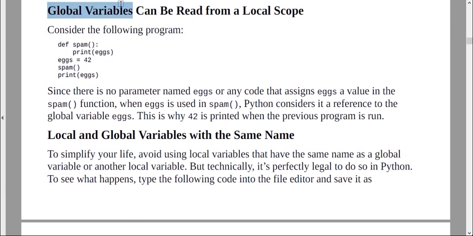The next topic is global variables can be read from a local scope. What it means is, consider the following program, you will understand it in a better way. Here I have used a def and defined a function called spam, and inside the function's local space I have used the print statement and printed x. Then I have come out of the function's scope and used a global variable here, x, and assigned the value 42.